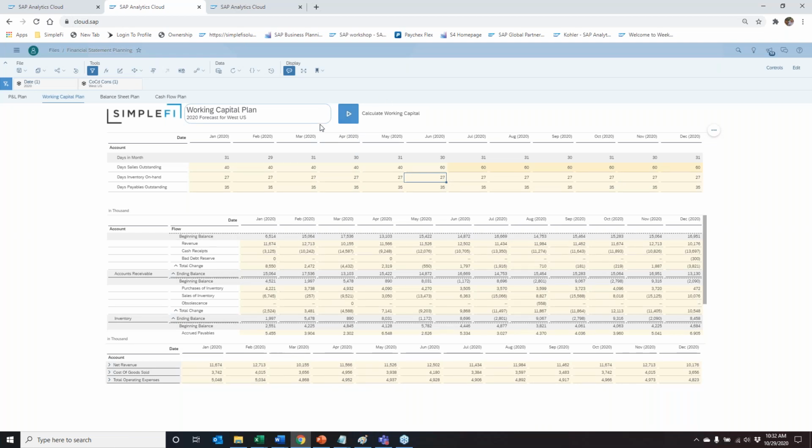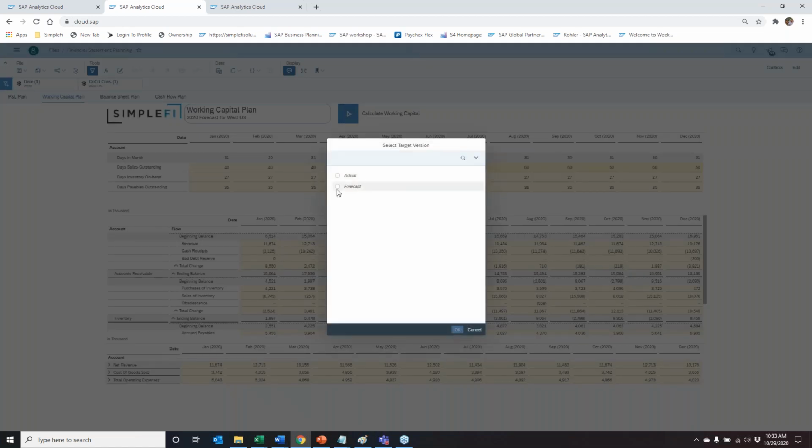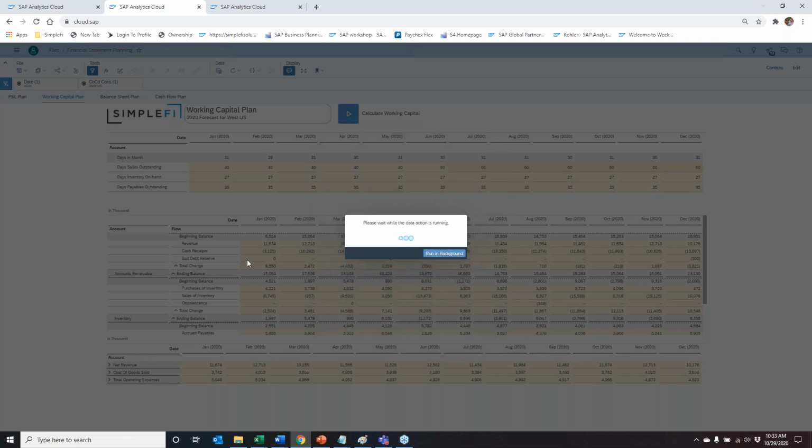And then same as I showed you earlier in some of these data actions, this is utilizing SAP's advanced formula functionality. We can take based off of that input. We're going to go ahead and run this data action to recalculate our AR balance based off of its drivers, utilizing the advanced formula functionality that we've configured in SAC.